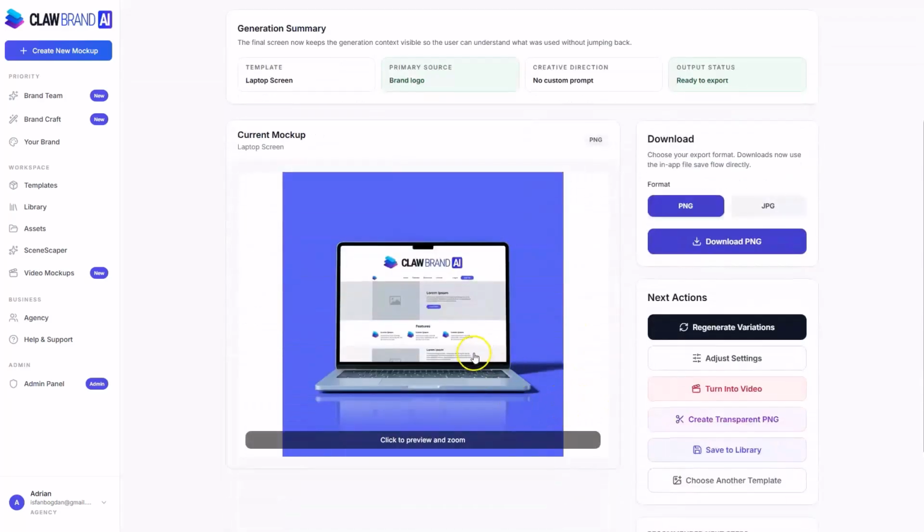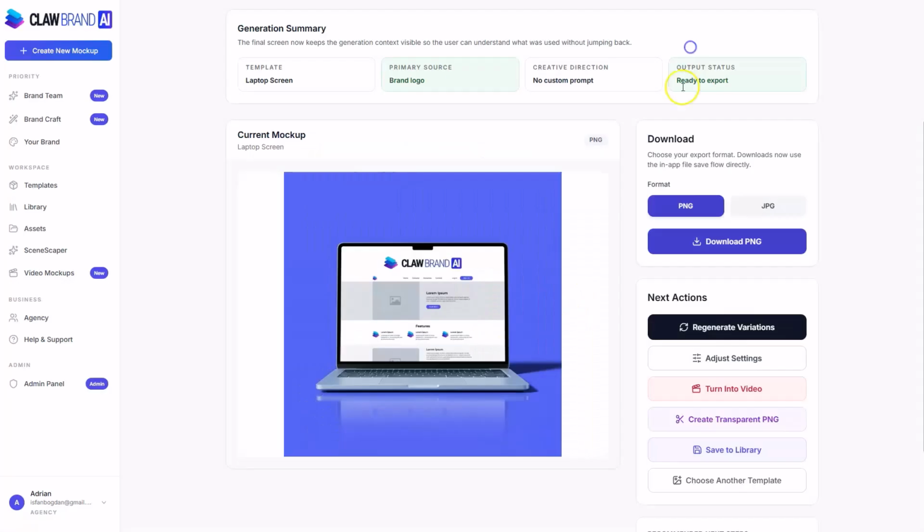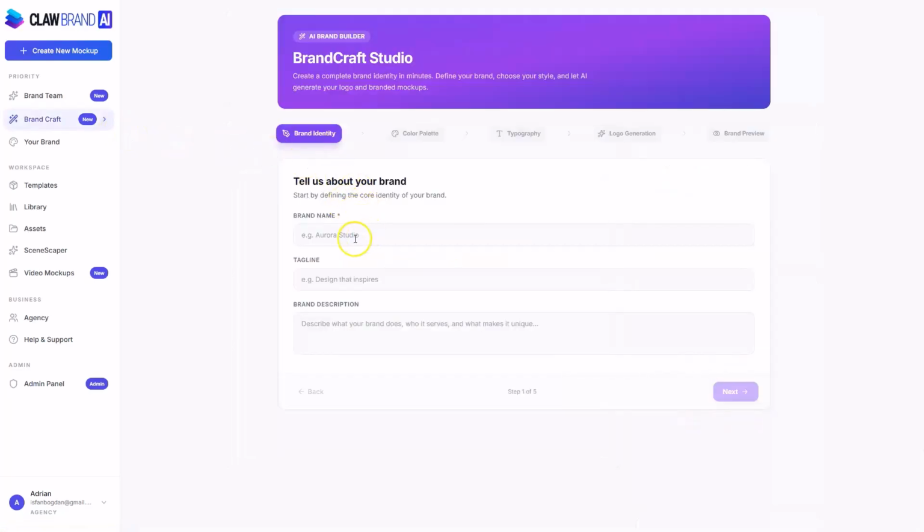Now, let's talk about speed. What used to take hours or even days can now be done in minutes. And that means you can test more ideas, launch faster, and stay ahead of your competition. But let me be real with you for a second. This doesn't replace creativity. It's still important to have a clear brand identity, your colors, your message, your audience. What ClawBrand AI does is take your idea and turn it into something visual, fast. So if you've been stuck trying to make your brand look professional, this is a solid shortcut.